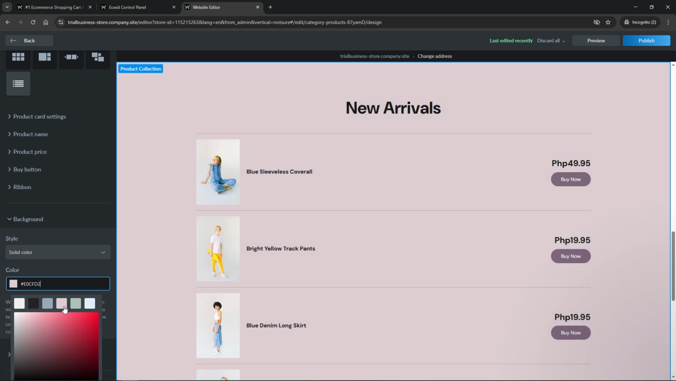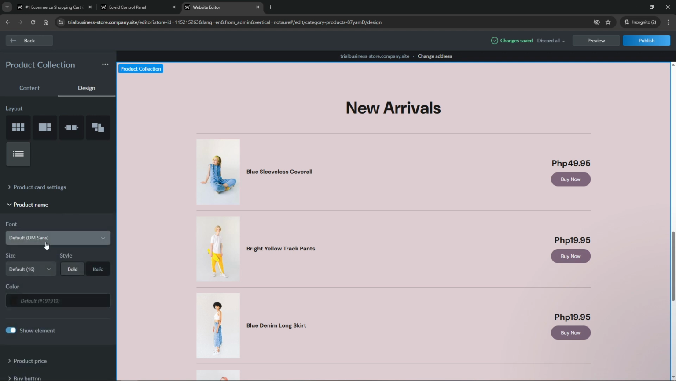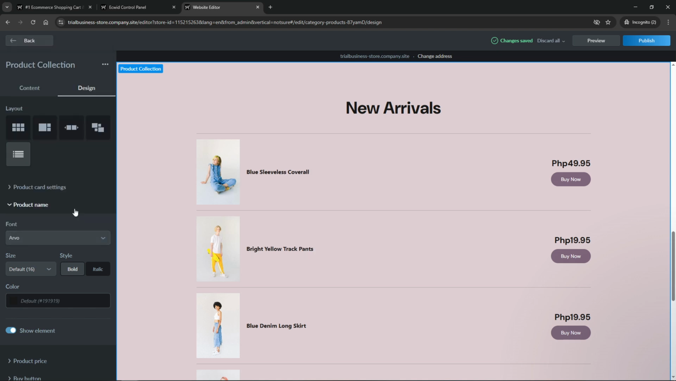Another important aspect is setting the right fonts. You'll have control over the typography of your headings and body text. Choose fonts that are not only stylish but also easy to read, as this plays a crucial role in user experience on your website. Moving on to layout adjustments, you'll have the flexibility to decide how products are displayed.